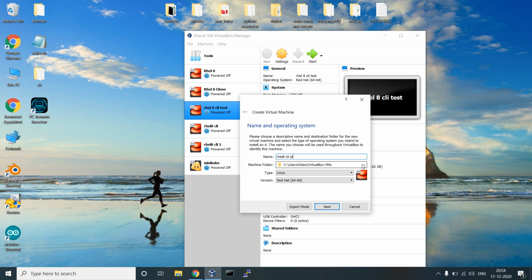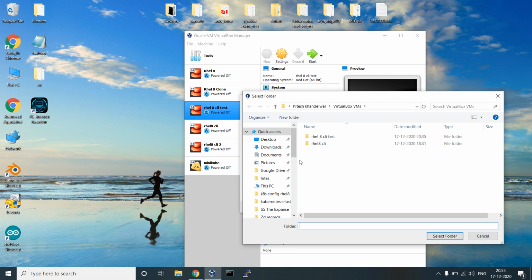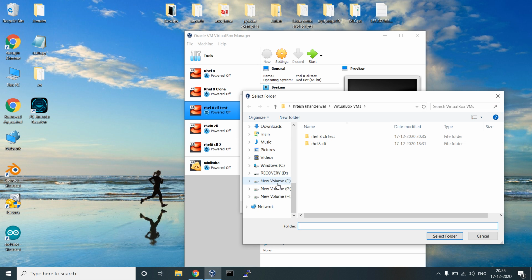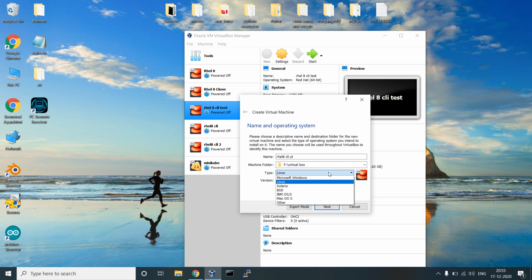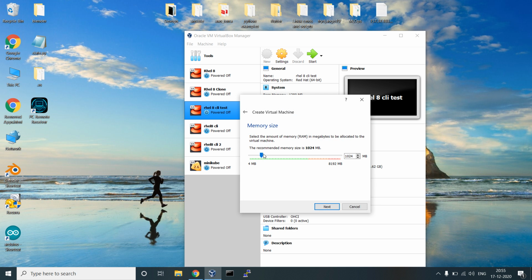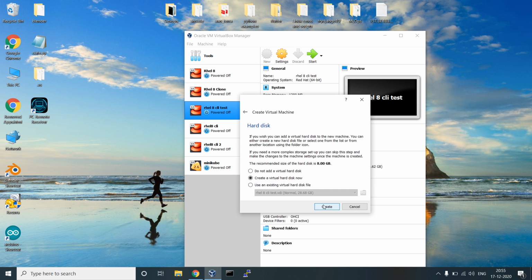Linux and fire. Browse the location where we want to install the VM. Like I will install the VM in F, folder name VirtualBox, select folder. Next, type is Linux, version Red Hat 64-bit. Next, RAM: give at least 2 GB of RAM. I have given 2 GB.